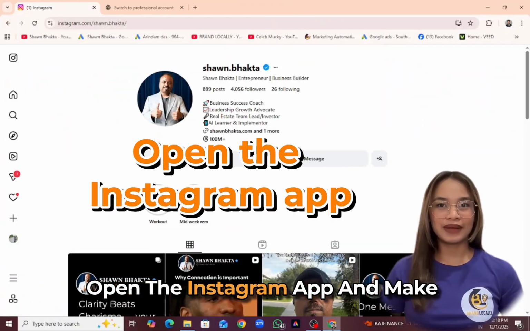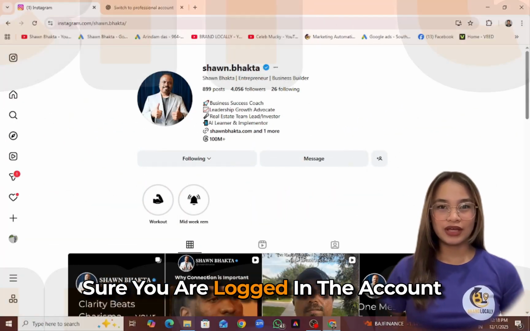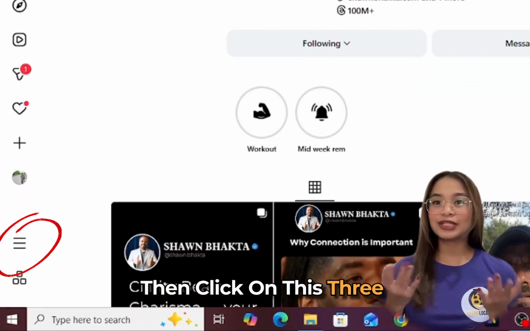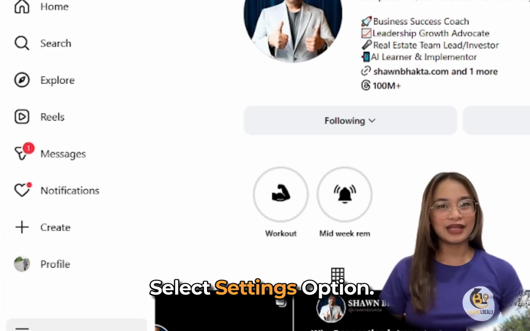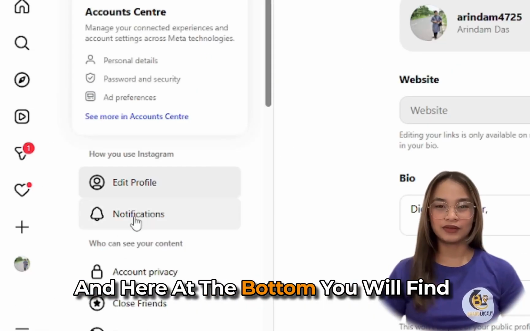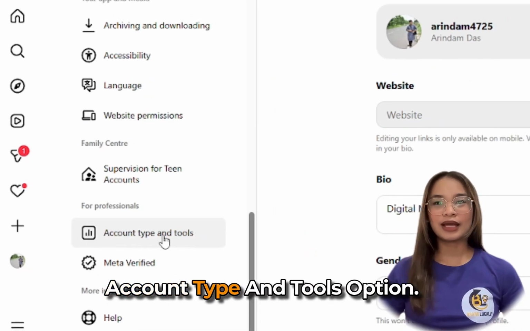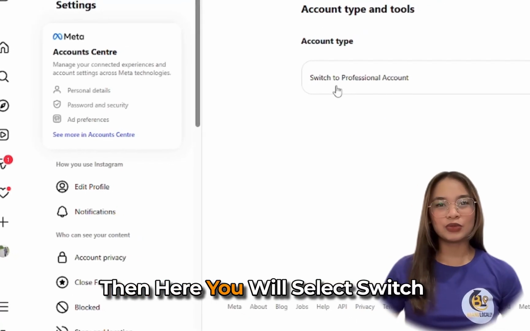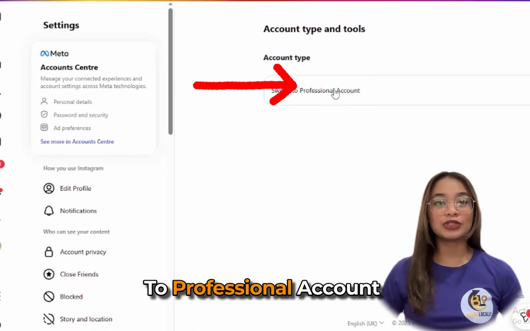Open the Instagram app and make sure you are logged in to the account you want to upgrade. Then click on these three lines and select the Settings option. And here at the bottom, you will find Account Type and Tools. Click on it. Then here you will select Switch to Professional Account.